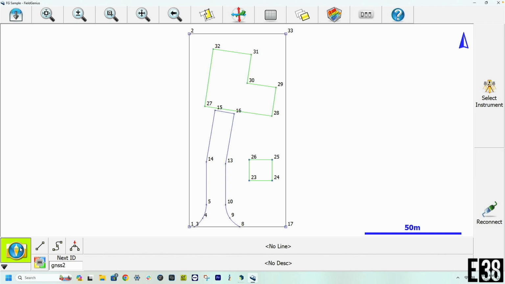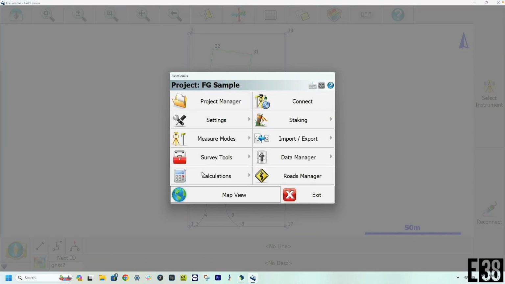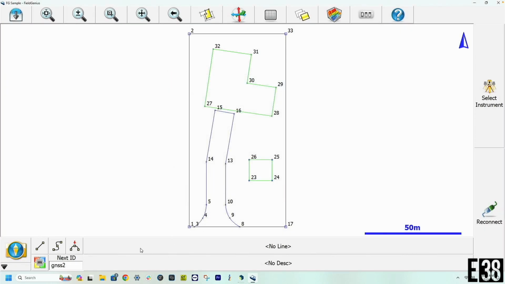Moving to the bottom toolbar, first we have the main menu, which will allow you to get to just about everything that FieldGenius is capable of. Next to the main menu is the Draw Lines button. While that is enabled, points you collect will be connected by a line.